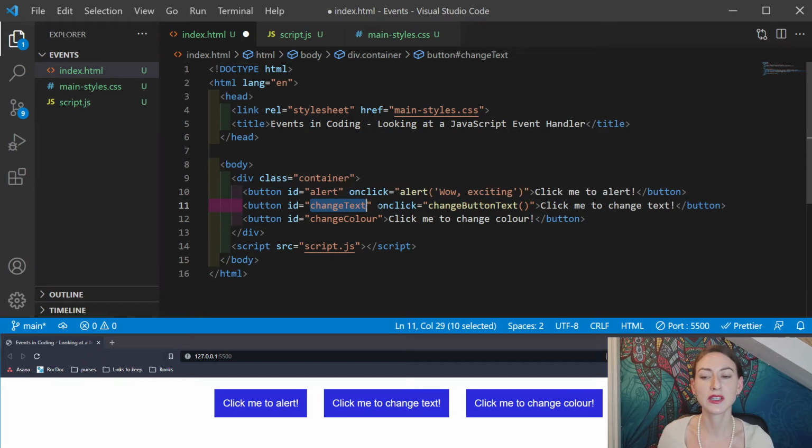So we can see also we have a function call here. On click, we want to do something on click of this button, and what we want to do is call this function change button text. We can see that because we have our open and closing function brackets here, our parentheses, and the name of the function is change button text.